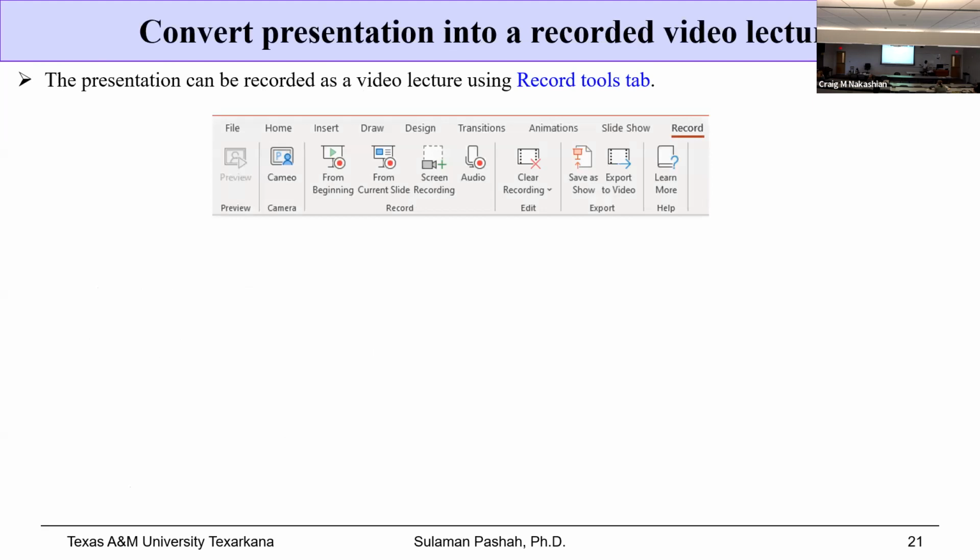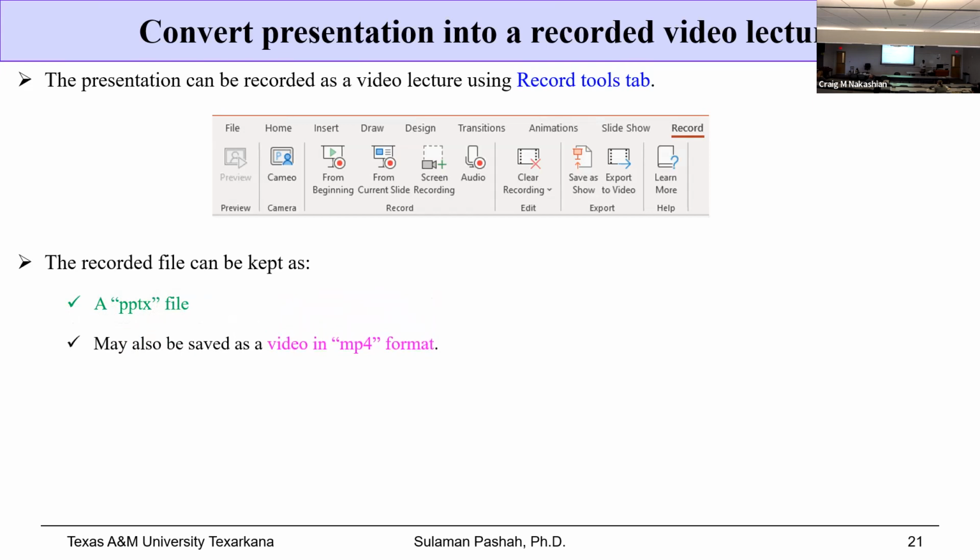How can you do that? You have a very standard tab, File. If you click on Record, you can just click here and start talking, and you can advance your presentation. It will start being recorded as a video lecture. You can keep it in PowerPoint format; the benefit is the size is very low. Or you can save it as a video; the benefit is it's fixed, but it is very large.